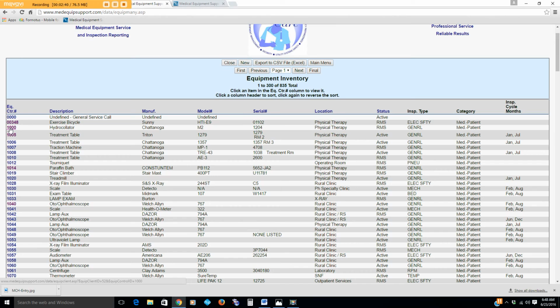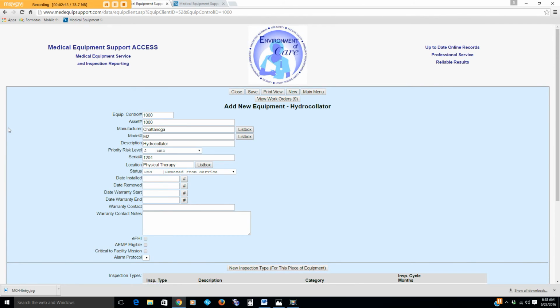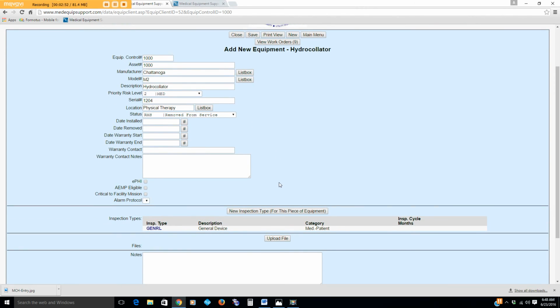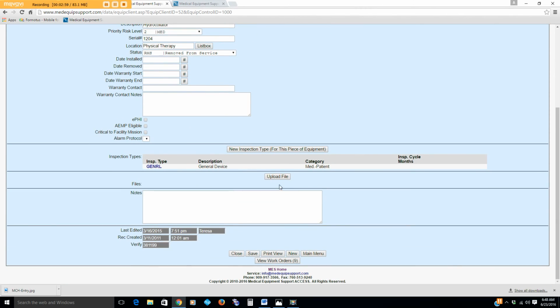The equipment control numbers are unique identifiers of that device. You can click it and actually pull up the information regarding the equipment. You can see all the specifics of the equipment here. You can see the inspection procedure. You can add a new type of inspection procedure. You have the ability to upload files, any notes, and then any tracking information here regarding changes to this record.